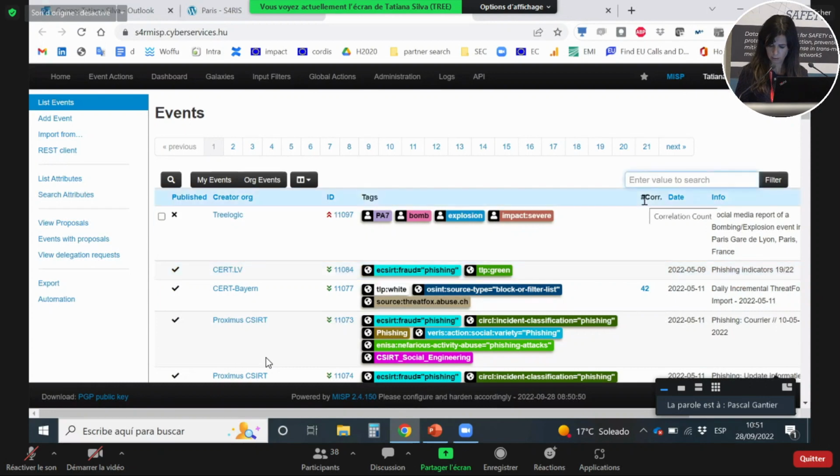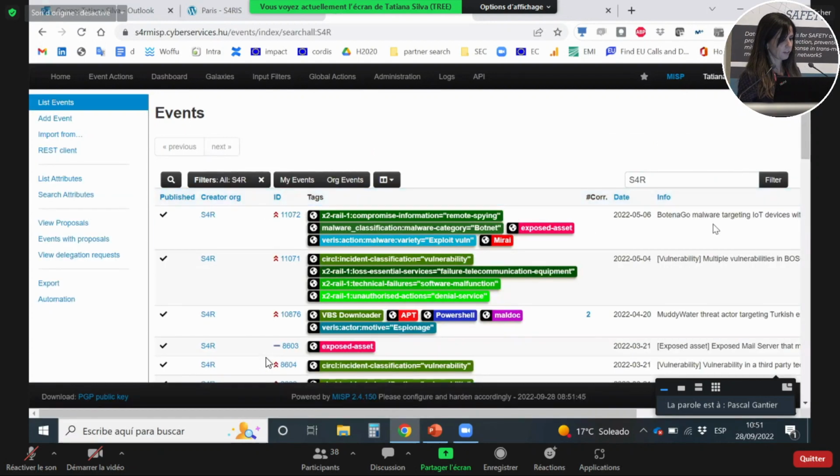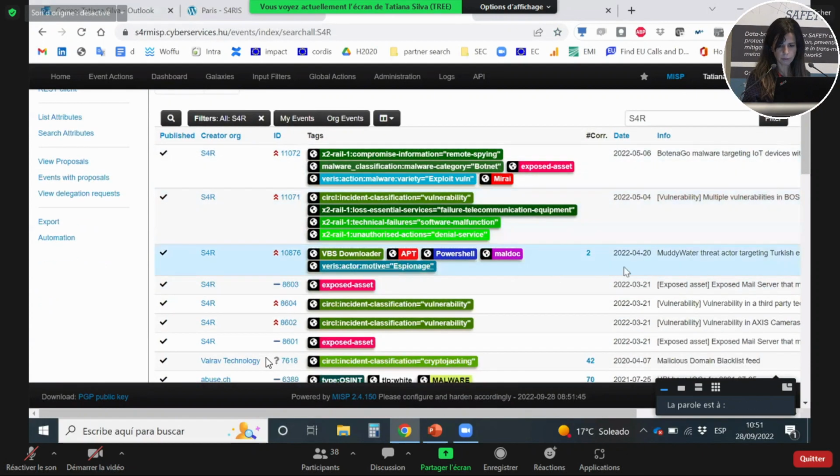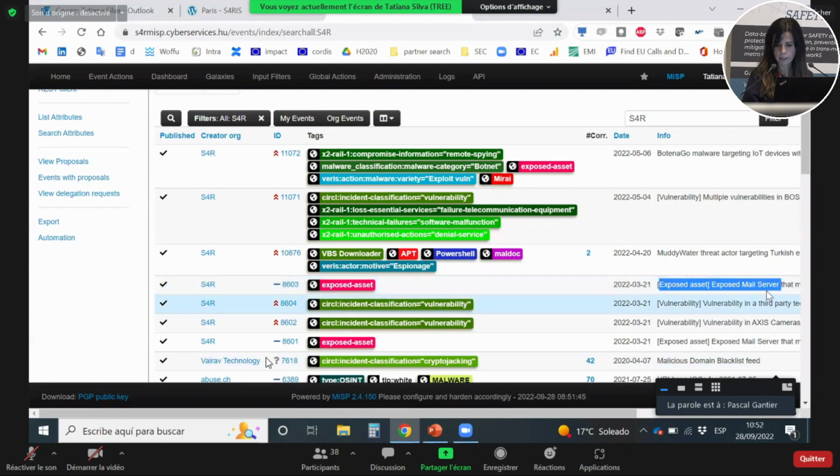So if I write Safety for Rails, I will identify the alerts that T-Sale sent to MISP. So as you can see here, we have several alerts related to different things. So we have vulnerabilities in some cameras used in the railway infrastructure. We have some exposed assets, for example, in a mail server.